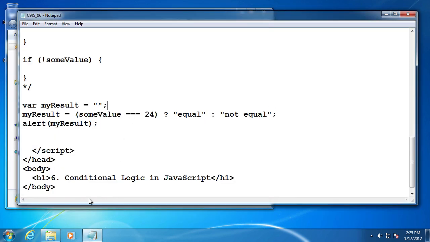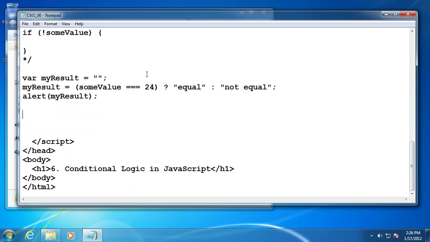All right, so this conditional or ternary operator is checking this expression. And if the expression is truthy, then it will return this portion of the operator. Otherwise, if it's falsy, it will return this portion of the operator. So in this case, this expression equated to true, therefore it took the value, the literal string equal, and assigned it to the variable myResult. And that's what got printed out in our alert box, okay? All right, so let's now talk about what truthy and falsy really are.